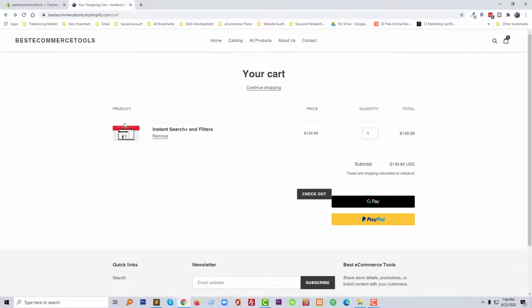Here is my website and I am on the cart page right now, and I see that there are two buttons under the checkout button. One is Pay with Google and the other is PayPal. So we are going to remove these two buttons from this cart page.